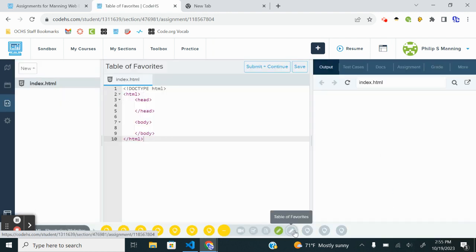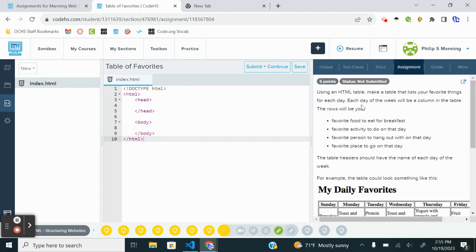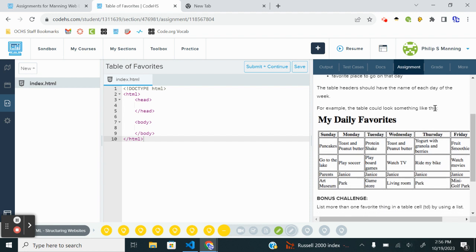Exercise 2. Using an HTML table, make a table that lists your favorite thing for each day. Each day of the week will be a column in the table. The rows will be your favorite food to eat for breakfast, favorite activity to do on that day, favorite person to hang out with on that day, or favorite place to go on that day. Okay, so this is an example of what it should look like.